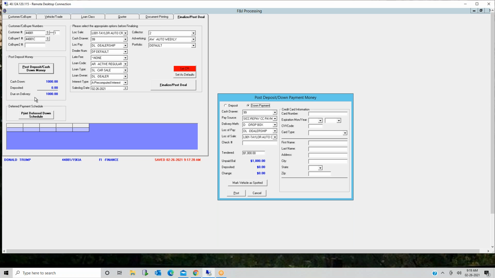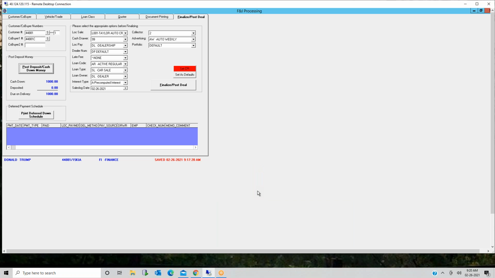Over here, it will show that due on delivery right here is 0 if you have gotten all of the money. The deal won't let you finalize without all the money. Also, the payments you take will show up down here so that you can see each line item for each time you take some down money. So you take that money, and then once you get all that done, you get ready to finalize.